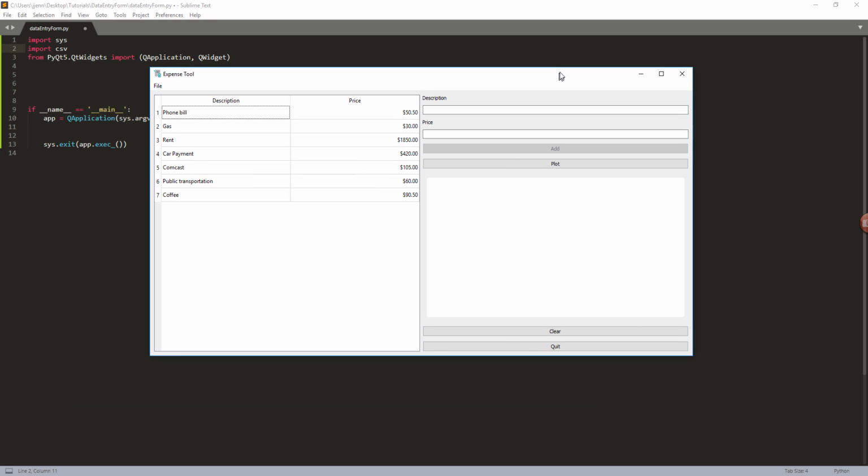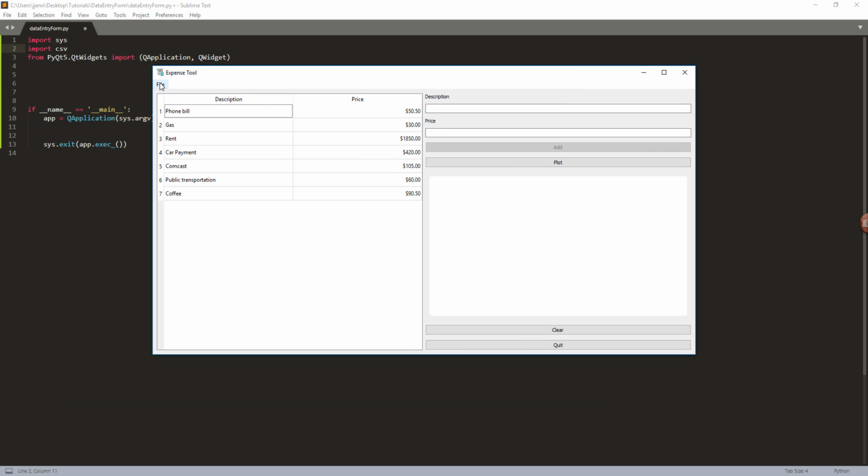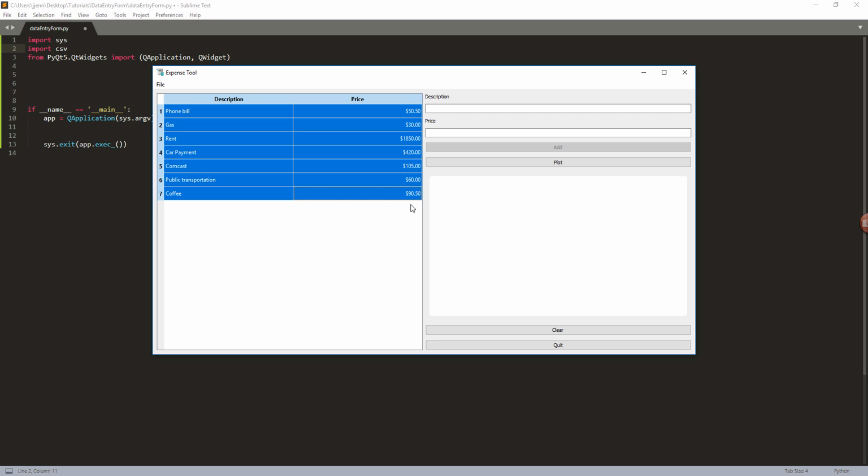I forgot to show you one more thing. Here we have a menu bar, and from the file menu we have two options. We have the export to CSV file option, and we also have the exit application option. By clicking on export to CSV file, we're going to export this table to a CSV file. And now let me close the application.